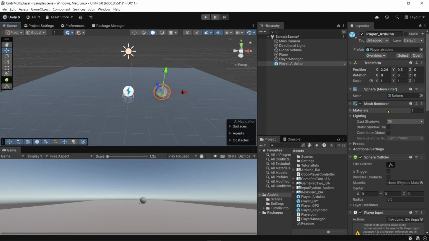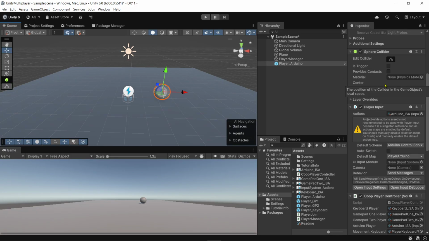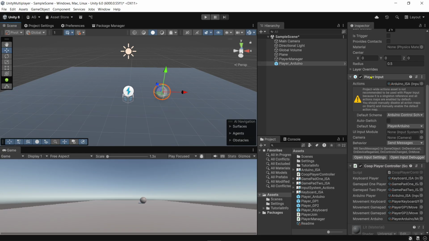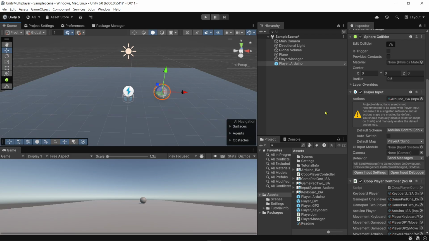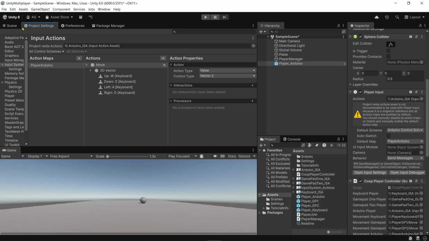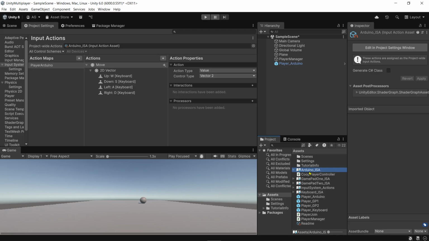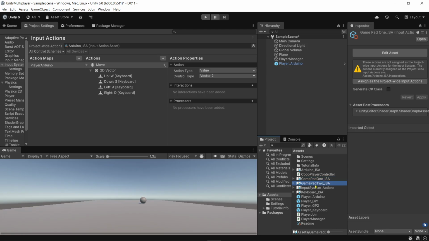This is the player Arduino. And then onto the players, I've added the player input and then a co-op player controller. So what I've got here for player input, this is obviously using the input actions. So I've created an input action system. We've got Arduino underscore ISI, gamepad 1 underscore ISI 2, and keyboard. And you'll see if I bring up Arduino, currently Arduino is just connected through keyboard.